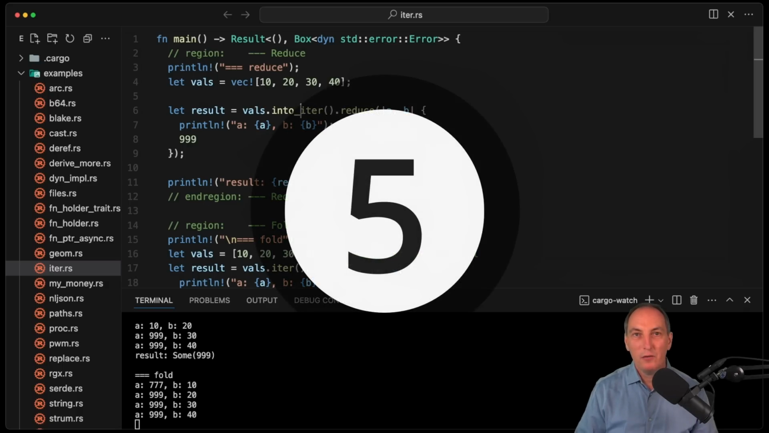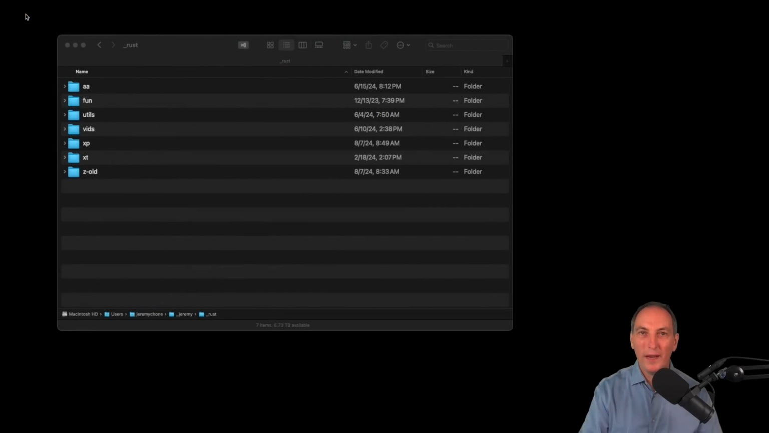So now we're going to go to step number 5, which is more the way that I organize this type of code. And the way that I organize it is like this. I put everything under underscore Rust. Obviously this is very personal. I'm just sharing it, so you can cherry pick whatever you want.